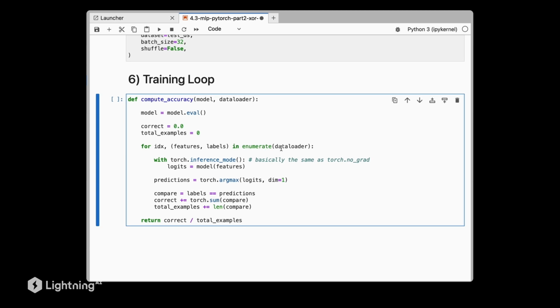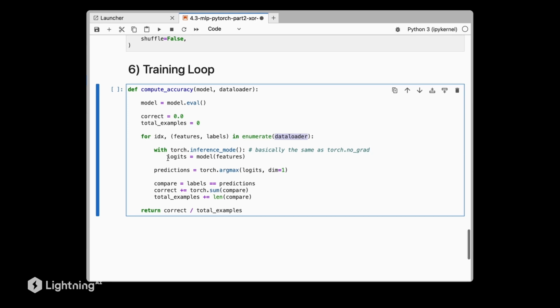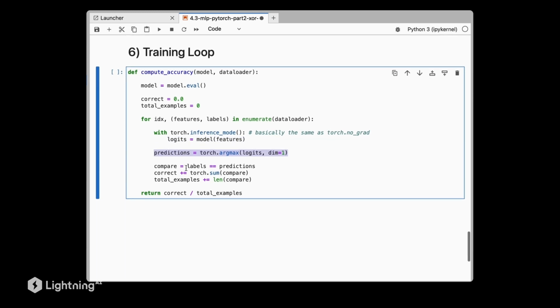But what we are doing here is we are iterating over the data loader. Then we are making the predictions with the model. So we are returning the logits and turning them into class labels here. And then we are counting how often we have a correct class label. And then we divide the number of correct predictions by the total number of examples. This is analogous to how we computed the accuracy in previous units. Here we are essentially just using this data loader to iterate over the dataset.